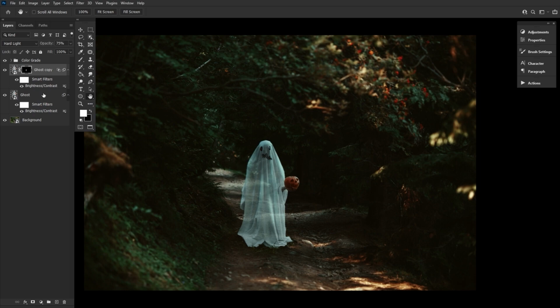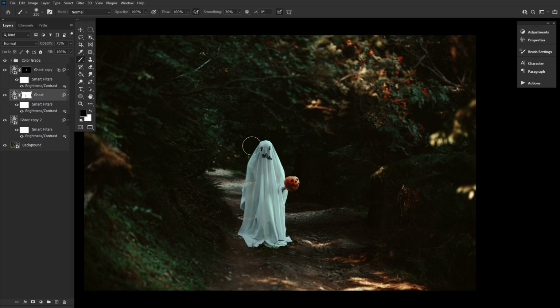So let's duplicate the original subject layer again, bringing that new layer below the subject, and then setting the layer to Lighten at 100% opacity. We're going to go back to the original subject, add a layer mask, and then mask out any areas of the ghost we want to be see-through. In this case, we're going to mask everything but the pumpkin and the feet and grass area.